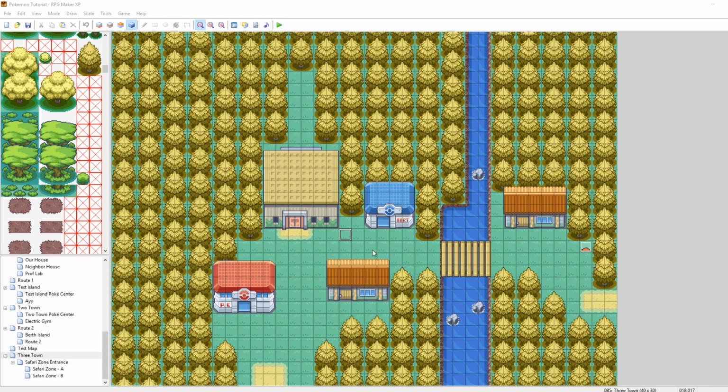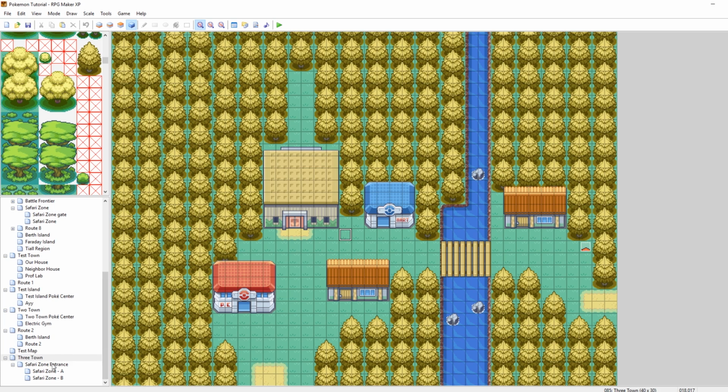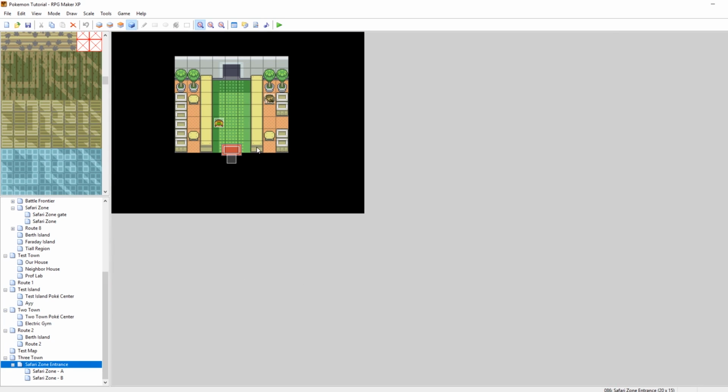So here I've made a little test map, and here is our Safari Zone entrance. And I've made another map, which is the inside of the building, right here, and this is our receptionist guy. And this guy does all of the work when it comes to starting a Safari Zone. So one thing that you'll notice is he has a line of sight in front of him.